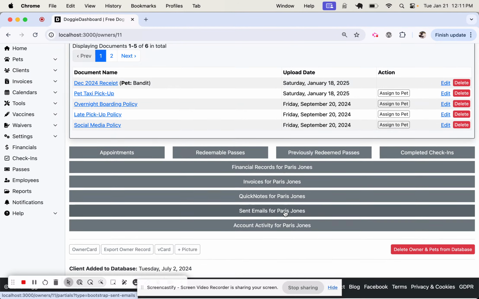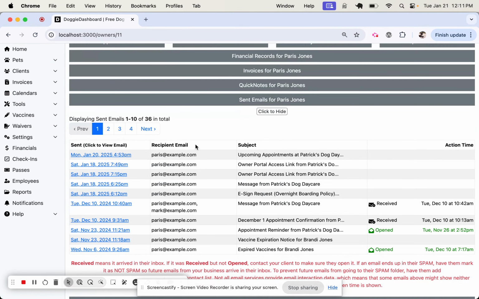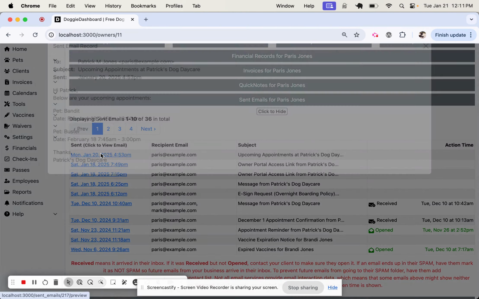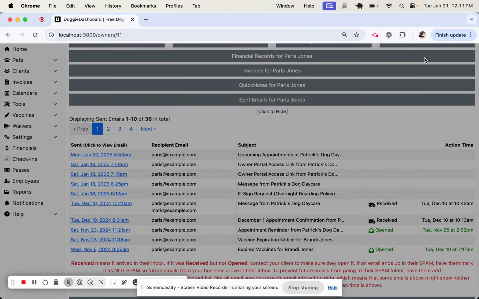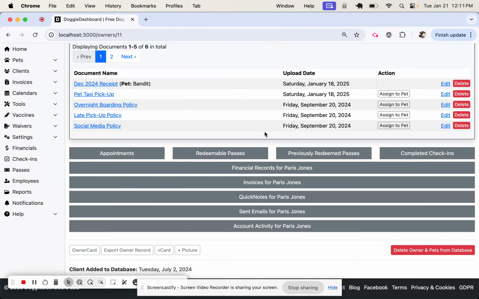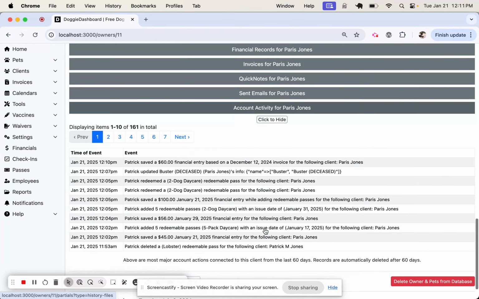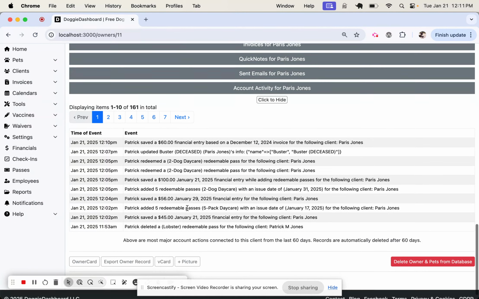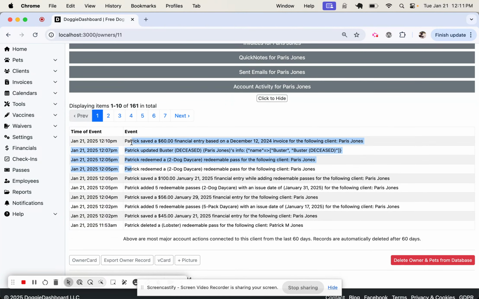Lastly, quick notes we've seen. Sent emails, pretty simple. These are the emails that we've sent to this client, if they've been opened or received. If you click here, you can see the email itself. Close that. And lastly, account activity. This is the account activity. Dougie Dashboard tracks 60 days of major account activity, so you can see which person was logged in and what they did to this client profile.